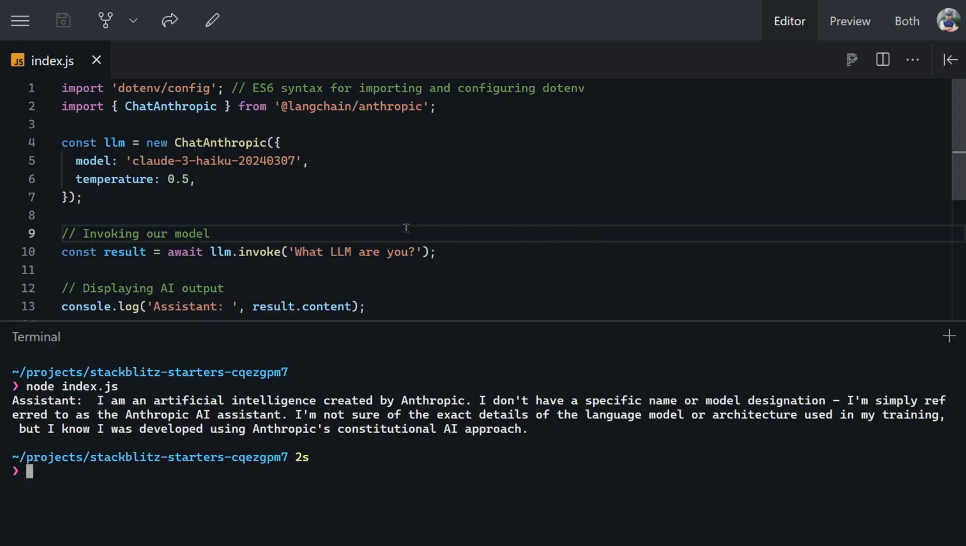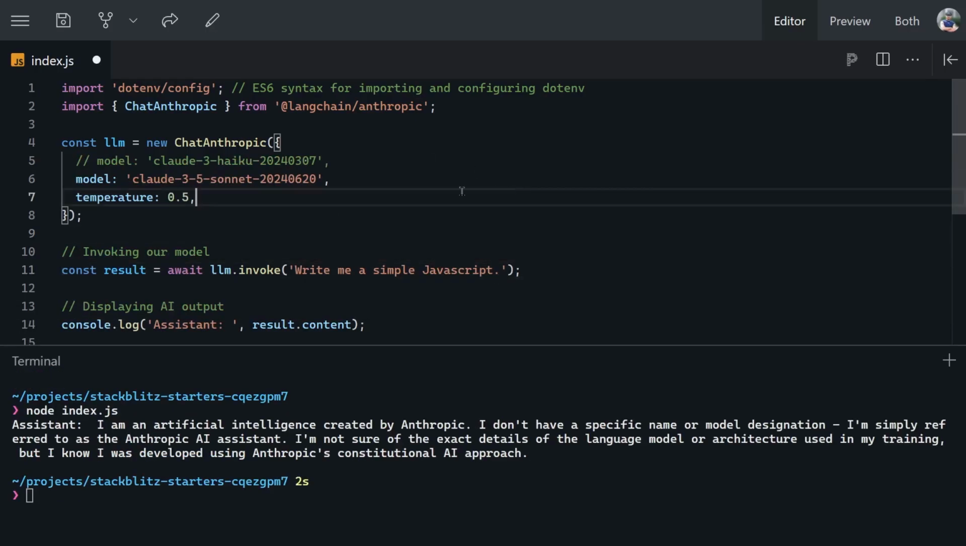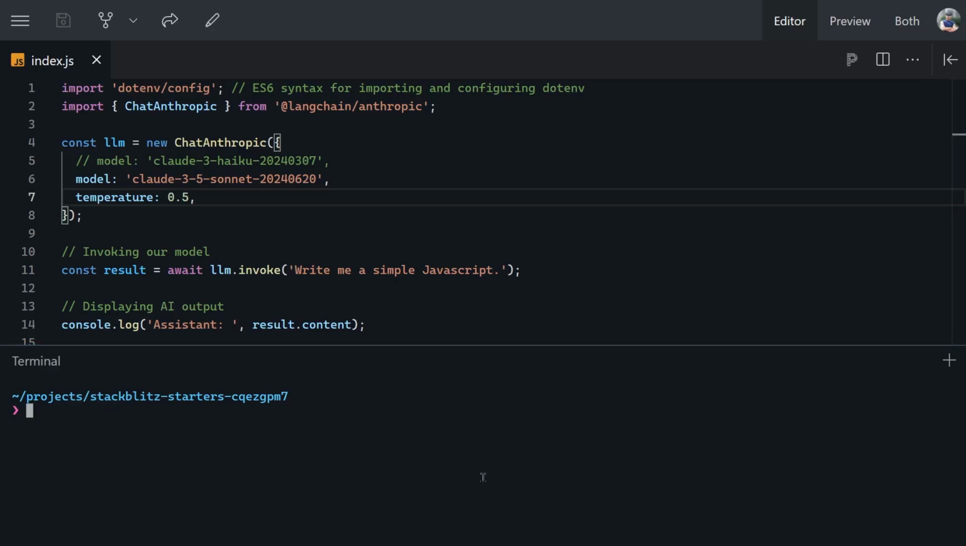That being done, let's bring in my second most favorite model, which is Claude Sonnet 3.5. All right, so Claude Sonnet 3.5 is here. Now let's save that. This guy is famous for his exceptional coding ability, so let's ask him a different question. Write me a simple JavaScript, right? Let's go ahead and clear the screen and run that.